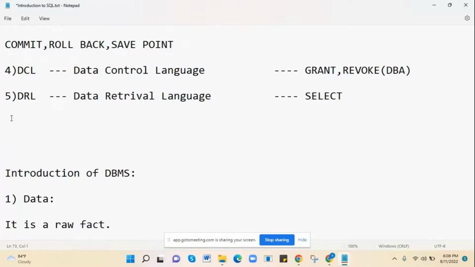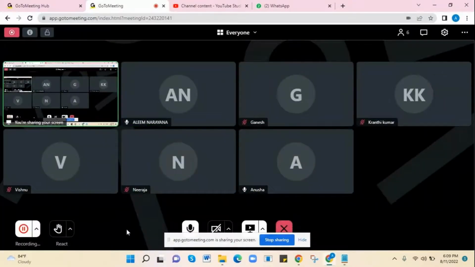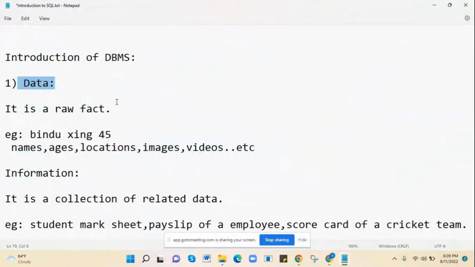Now, today's session, in my second session, we are going to discuss DBMS. In that, the first is data. What is data? Most of the students think that it is information. Data is nothing but just a raw fact which doesn't give any meaning.